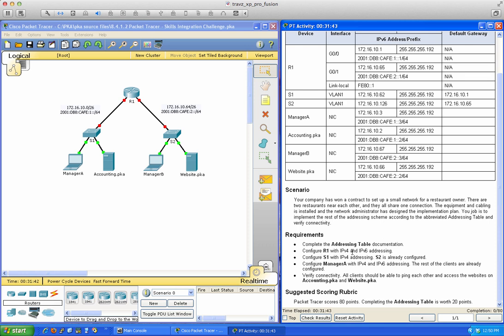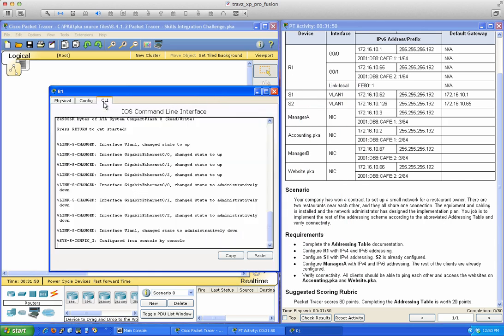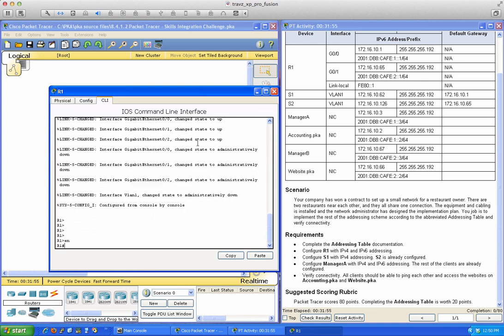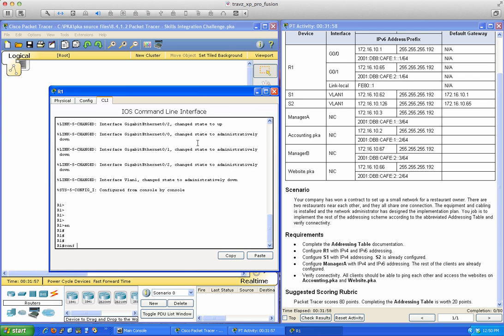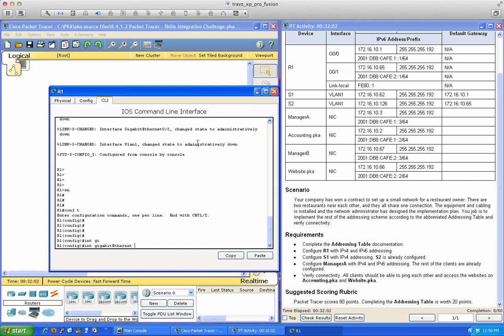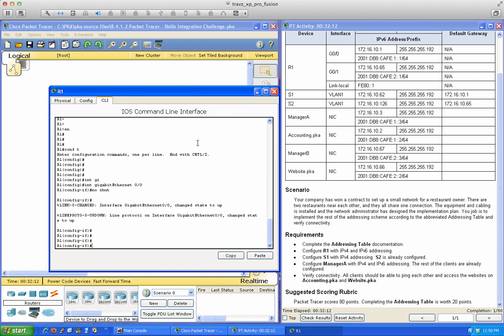The first is to configure R1 with IPv4 and IPv6 addressing. So let's go ahead and pull up router R1, and I'll slide it over here so we can see what's going on. I'm going to go from user exec mode into privilege exec mode, from privilege exec mode into global config mode, and then from global configuration mode into interface configuration mode, and we're going to configure interface gigabit Ethernet 0/0 first. So the first thing we want to do is bring the interface up, to ensure that we don't forget to bring it up once we're done completing our IPv4 and IPv6 configuration tasks.